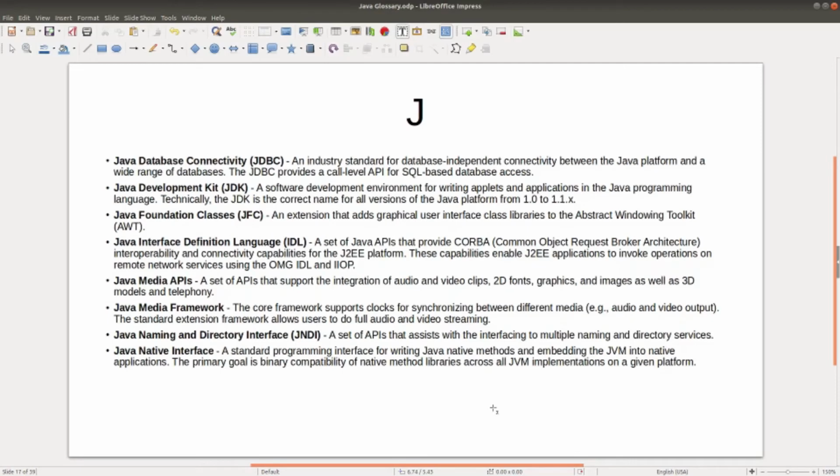Java Database Connectivity, also called JDBC, is an industry standard for database independent connectivity between the Java platform and a wide range of databases. The JDBC provides a call-level API for SQL-based database access. Java Development Kit, also called JDK, is a software component environment for writing applets and applications in the Java programming language. Java Foundation Classes, also called JFC, is an extension that adds the graphical user interface class libraries to the abstract window toolkit.